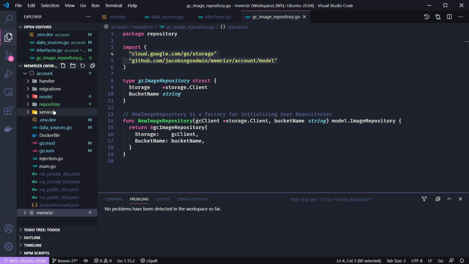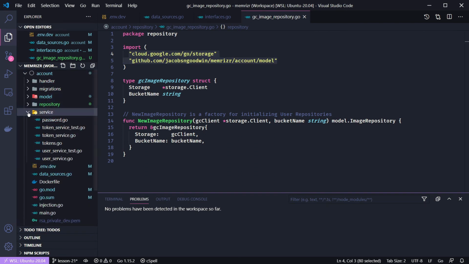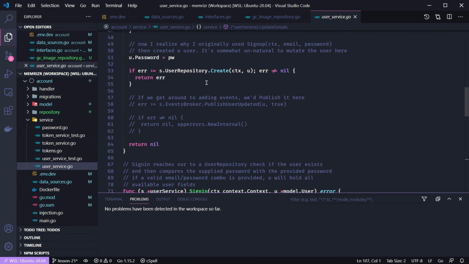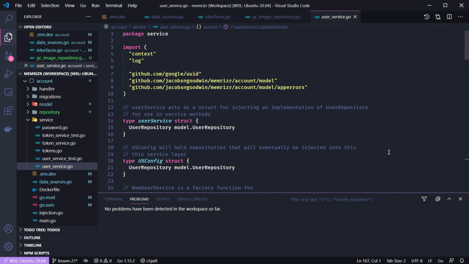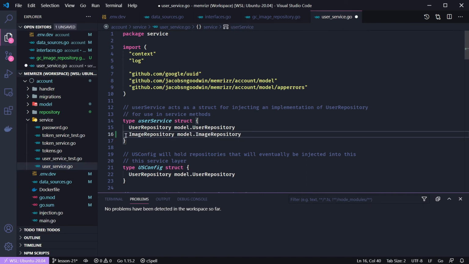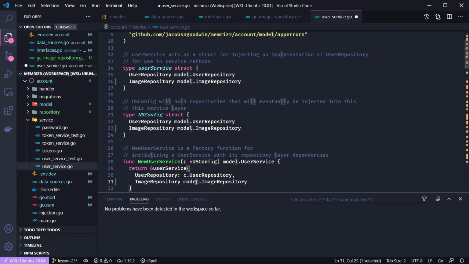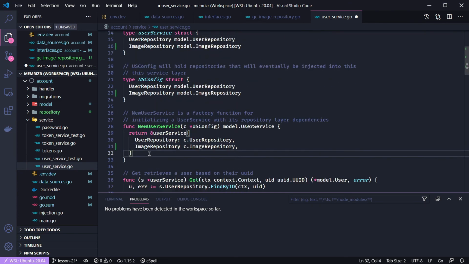So let's go ahead and go to service and user service. If we scroll up to the struct definition, let's go ahead and add the image repository. Okay, here is the image repository. It will be the interface image repository. Let's add it to the config, which is used to instantiate this thing. And finally, let's copy this here as well and get the image repository passed into the config with C. And since we're instantiating the struct, let's add the trailing comma and save.